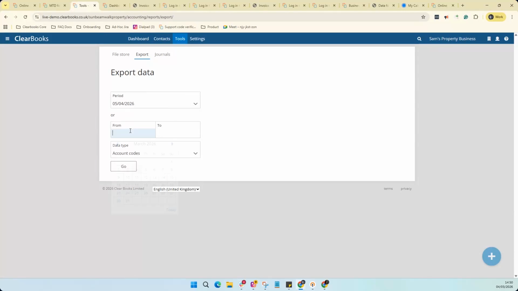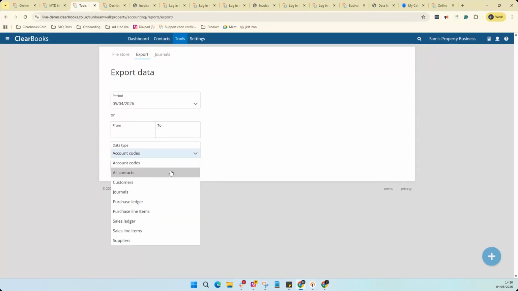So for example, you can select two date ranges, and you can select the data type you want to export. So let's say, for example, we want to export all the contacts and select go. This will generate a CSV file for you, which you can input in a different platform if you need to.